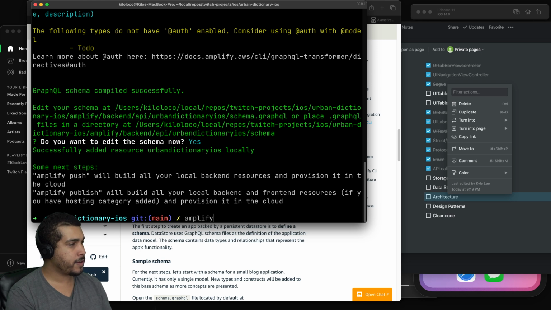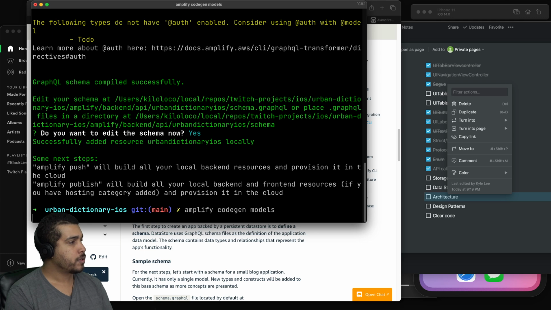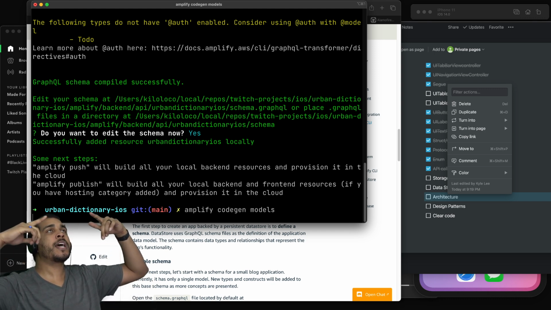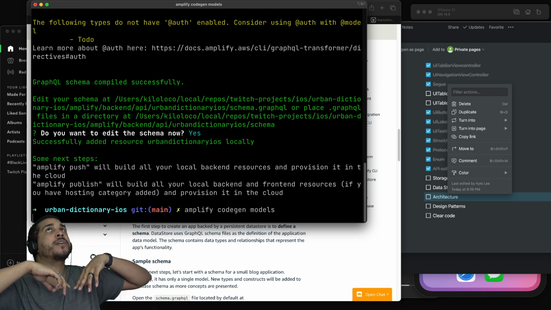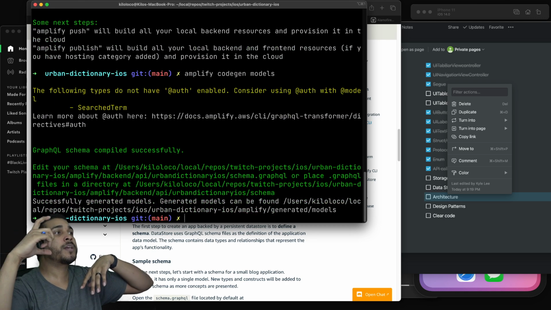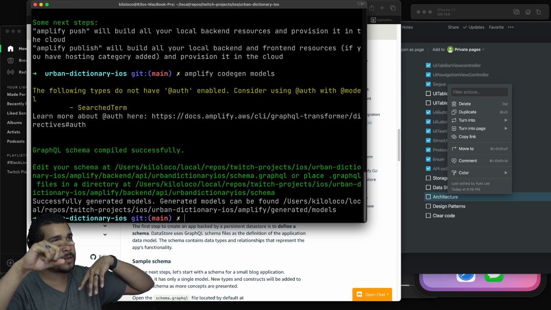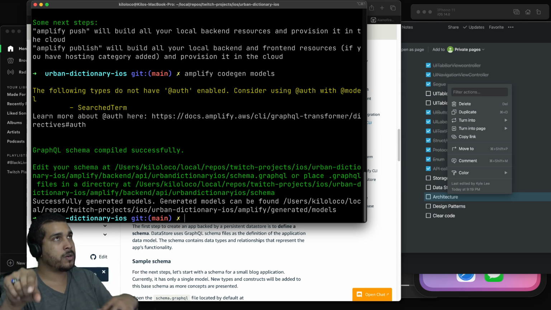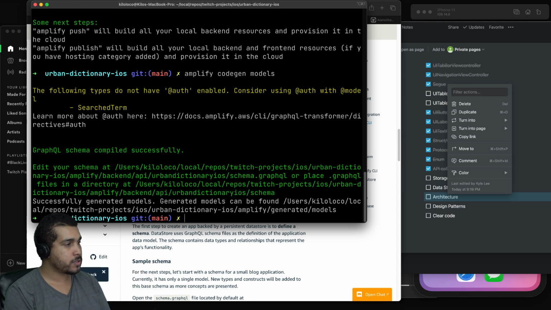We'll do amplify codegen models. So this will create our search term. So essentially what we want to do is have these search terms created, stored, and then displayed in that table view. And then we want to be able to select it and go to the results. So I'll do amplify push.